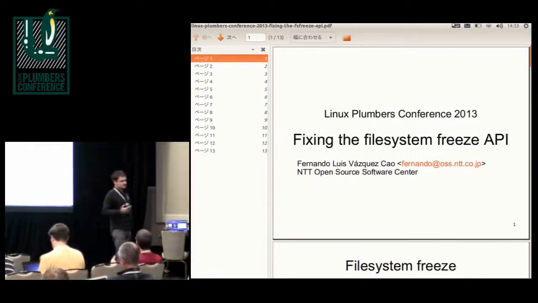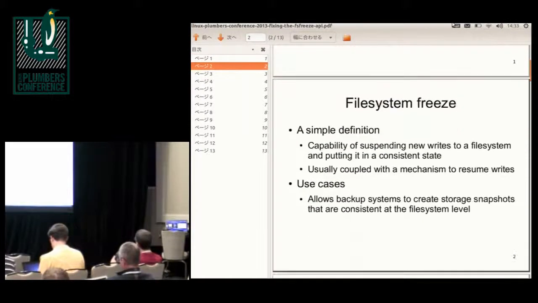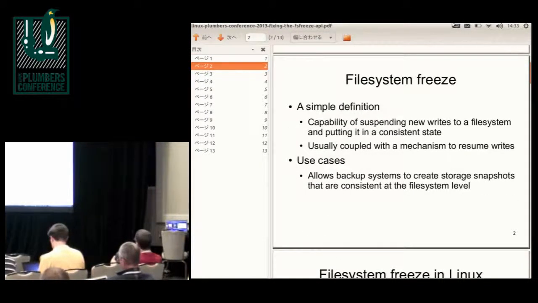I will assume that some of you are not familiar with FS Freeze, so I will start by giving a brief introduction to it. So FS Freeze is a feature that allows you to create snapshots and backups that are consistent at the file system level. Well, that means that you can actually mount your backups, which is a nice thing to be able to do.